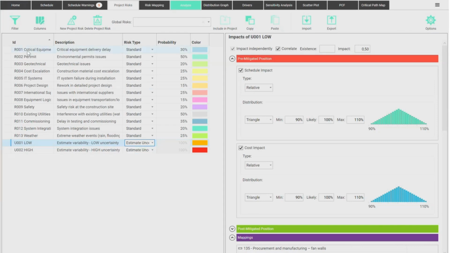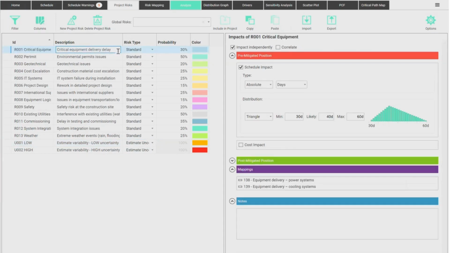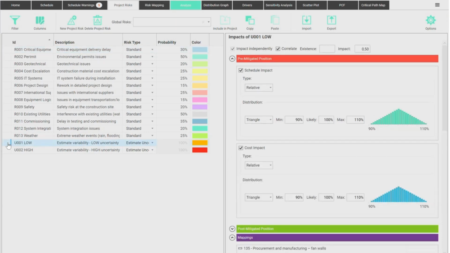If you look at the other thing here, for example, risk number 1, critical equipment delivery delay. This is a standard risk, which means it may occur or not. There's a probability that it will occur, 30%. And if it occurs, then there's an impact. If it does not occur, there is no impact. The added duration or cost is just 0. So the first thing we do here in the software is separate what is variability from an actual event that may occur or not with a probability.